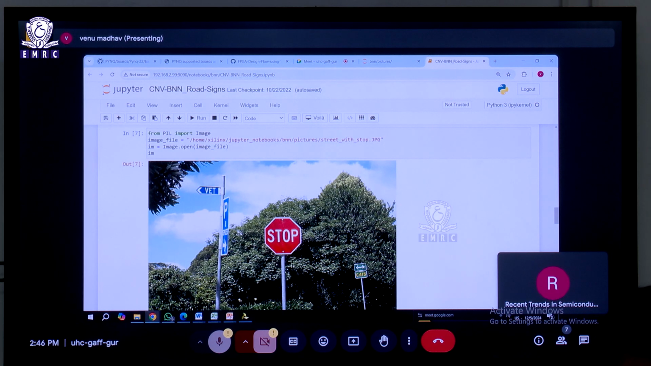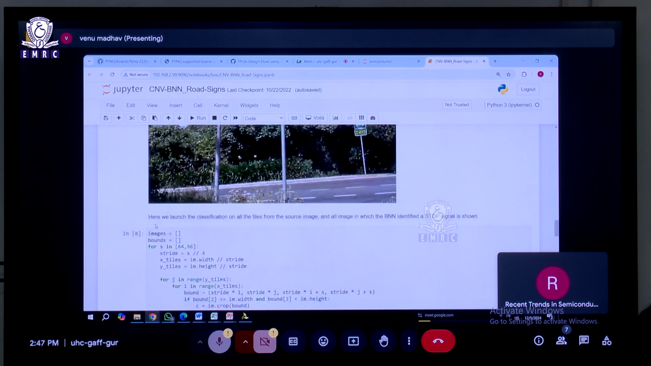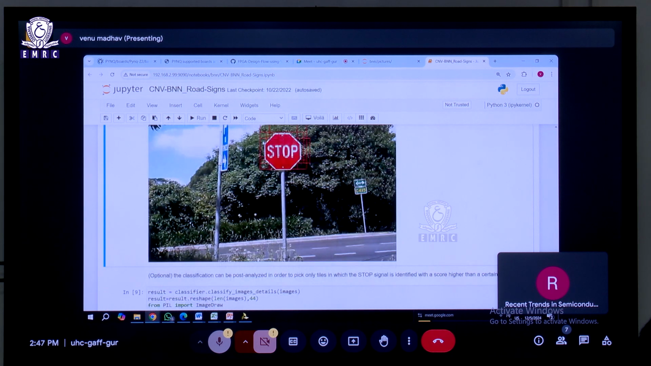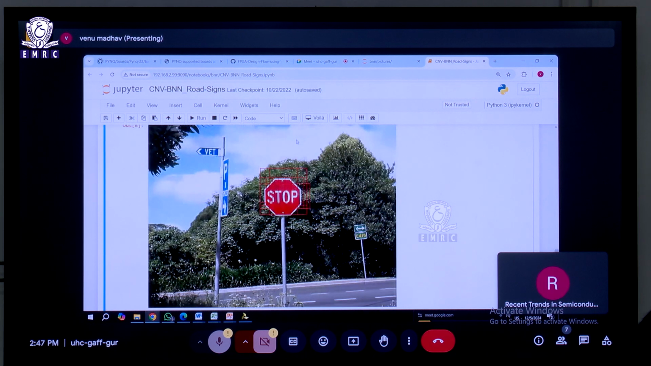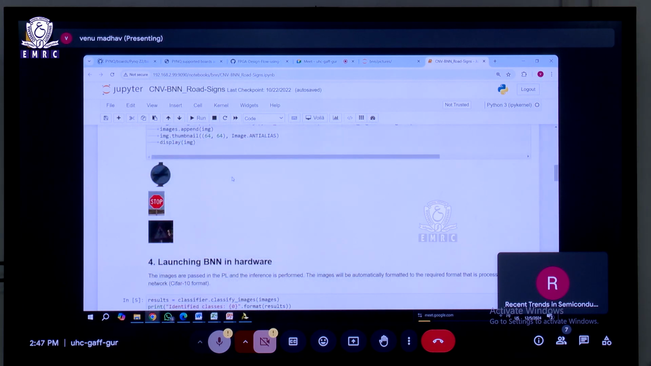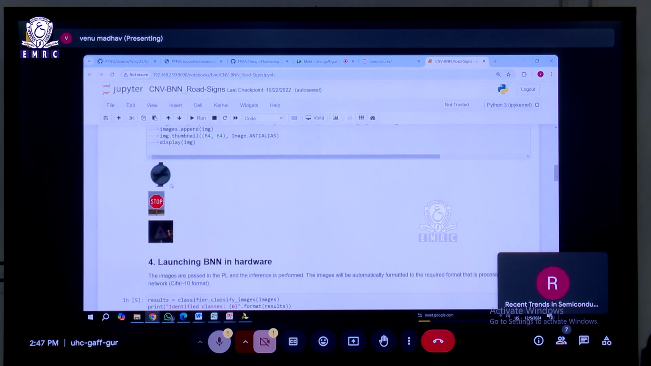If you are taking a live image, then you can define what resolution you want to work with. Once I have run this particular image, it will tell me what it is recognizing from the data set already imported. The data set contains road sign images. From this, the stop sign is being recognized here.